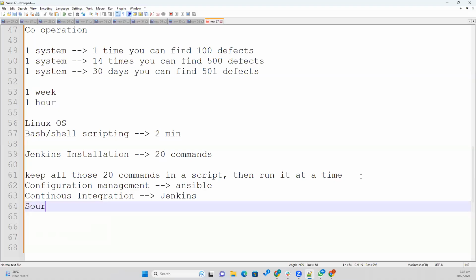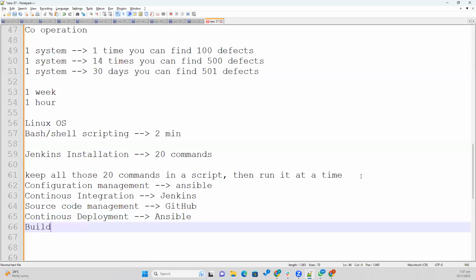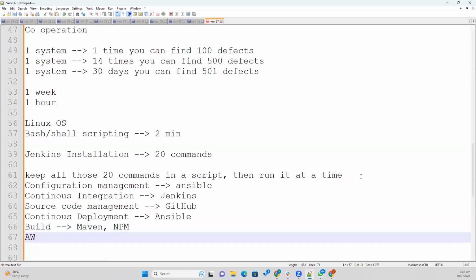And source code management, because you are writing a lot of scripts and your developer is writing a lot of programming, you have to store it ultimately in some repository that is called Git or GitHub or Bitbucket or GitLab. It can be anything. So we are going to discuss GitHub, and then continuous deployment will anyhow use Ansible from Jenkins, and we have build tools like Maven and NPM. And we have AWS infrastructure.